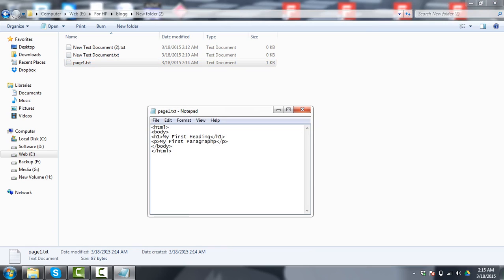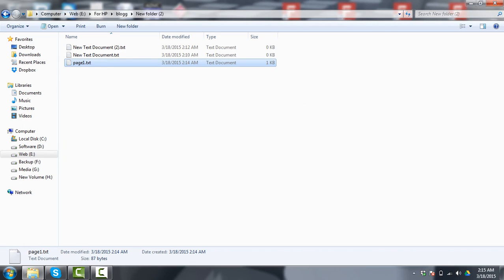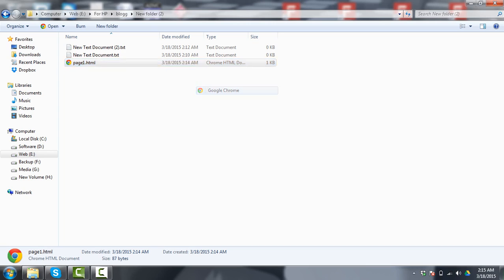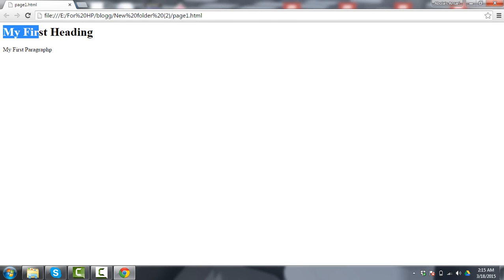Now this is page 1, and I write the code in here. And you have to rename this text. We will rename this page 1 dot text as page 1 dot html format, and press enter. Now right click, open with any browser. We will open with Google Chrome browser. Then this page will show this, my first heading, my first paragraph. The browser only shows the content of the page, not the text. Okay.